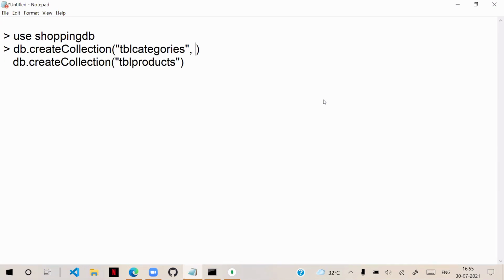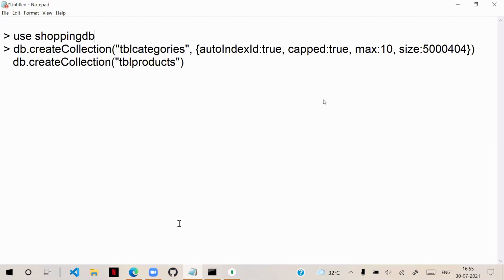And for the first one, we gave some options like autoIndexId is true and capped is true. Like max, how much? The 10 records. Size, how many? The length we can define in bytes like this, roughly. This is creating a table.